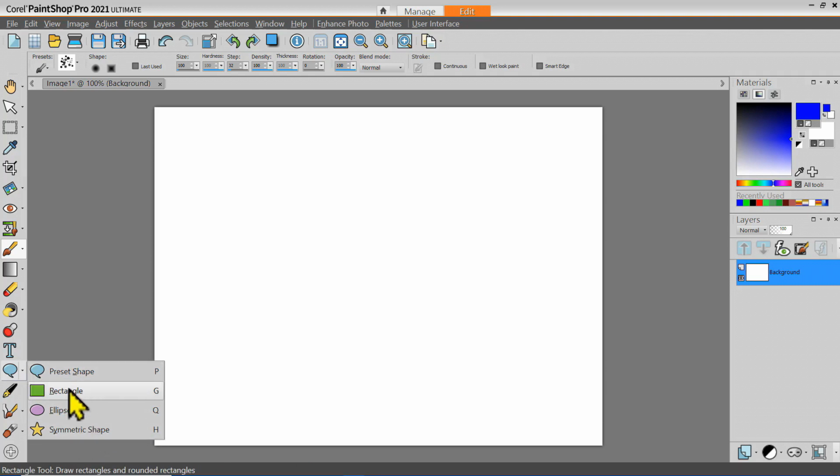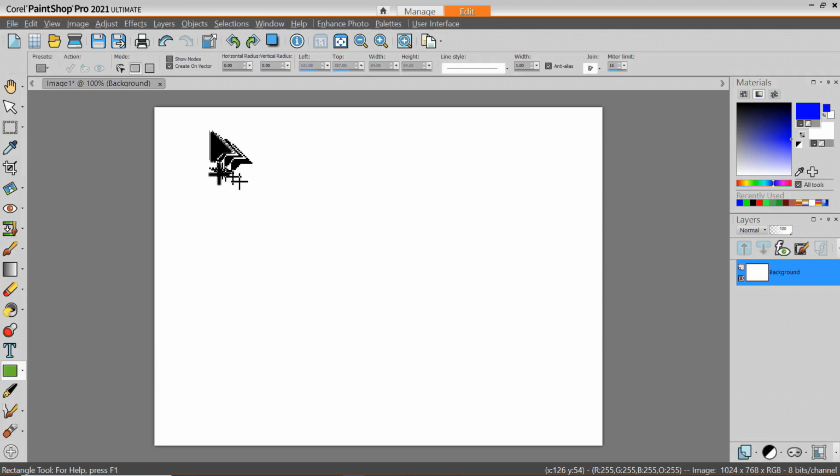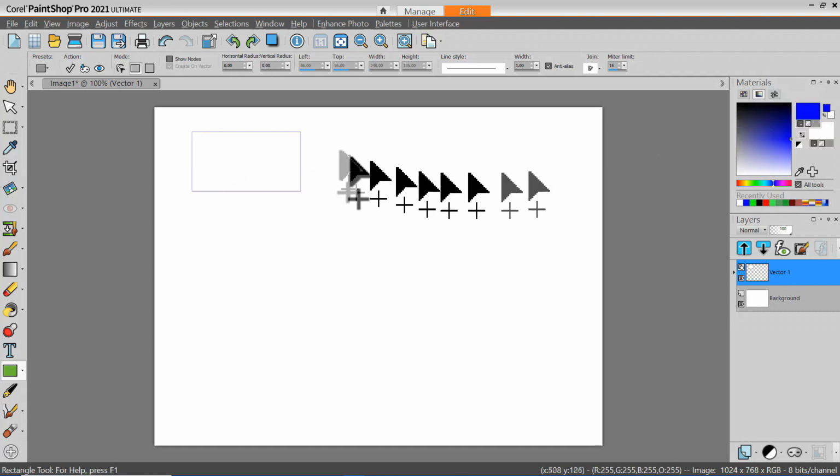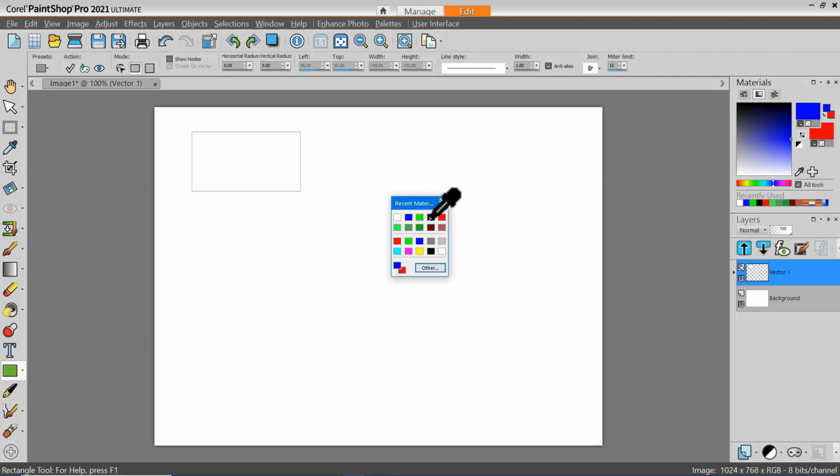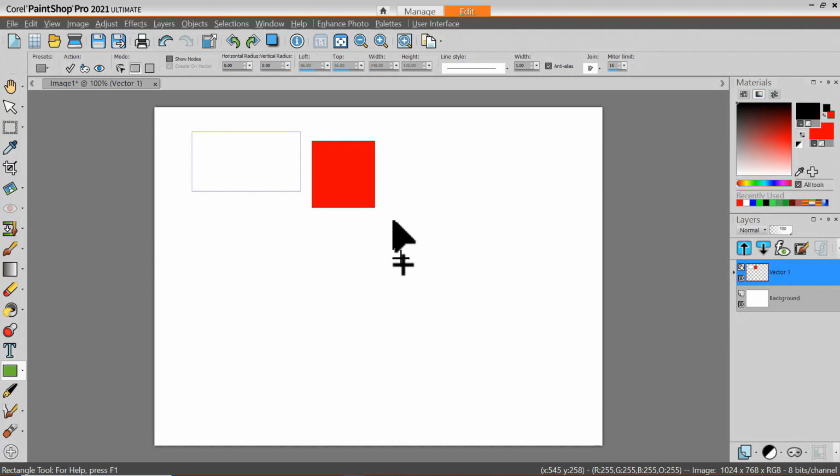For example, if I select the rectangle tool and then I click and drag, I'll get a rectangle. You might have a little bit of a hard time seeing that because it's actually used the blue foreground color for the stroke, the boundary line, and the fill is the current background color. So let me change the background color to red. Let me change the foreground color to black. And now when I make a rectangle, it's going to be red.